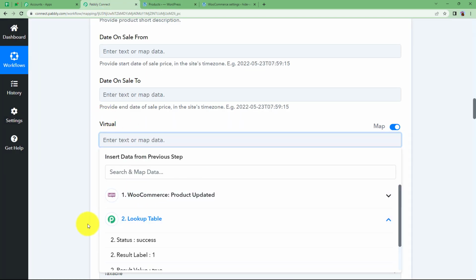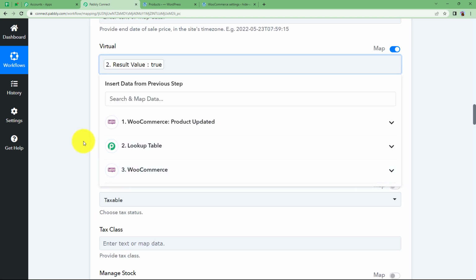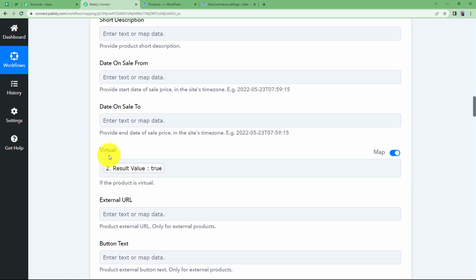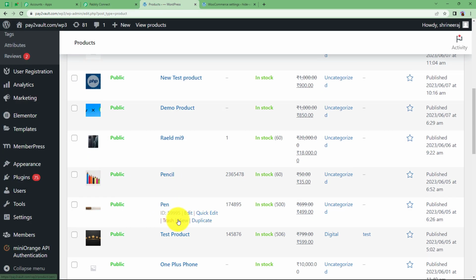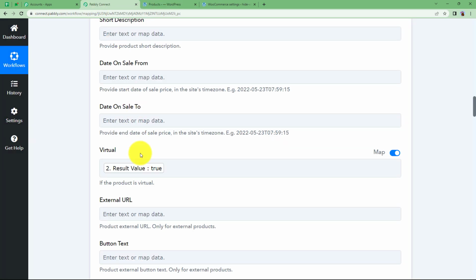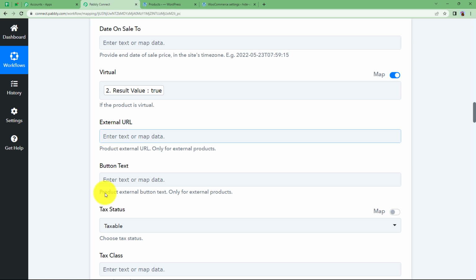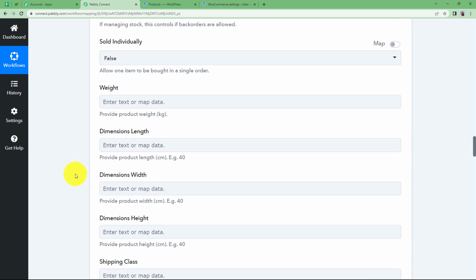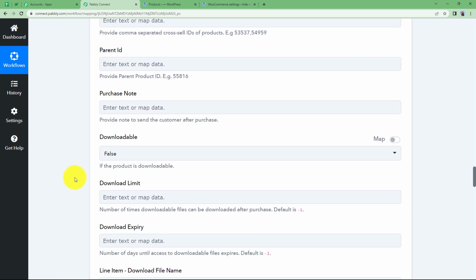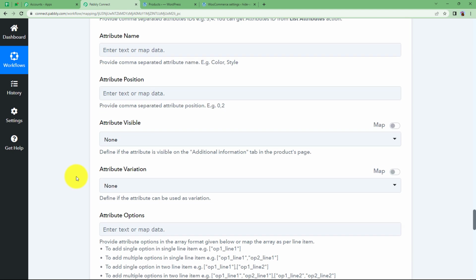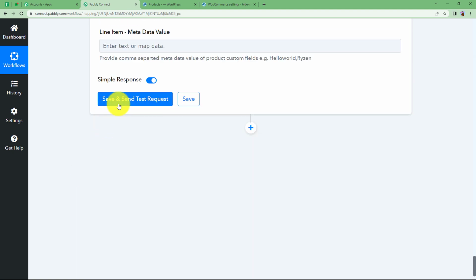That is why we are going to take it from lookup table and mark as true over here because the virtual was 1 in our first trigger response, which says that the product right now we are dealing with is a virtual one. So it is true. But if it would have been washing machine or a mobile phone or this pencil or a pen, then it will be a physical product, which makes it false because the value would have been 0. Now all of this is done. No other thing is required to be changed. Just scroll down and click on Save and Send Test Request.